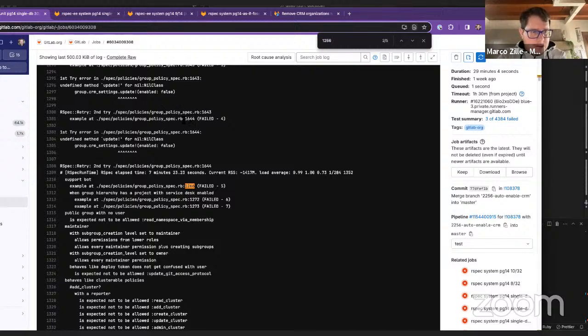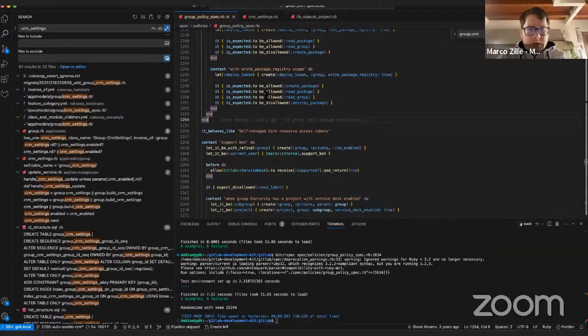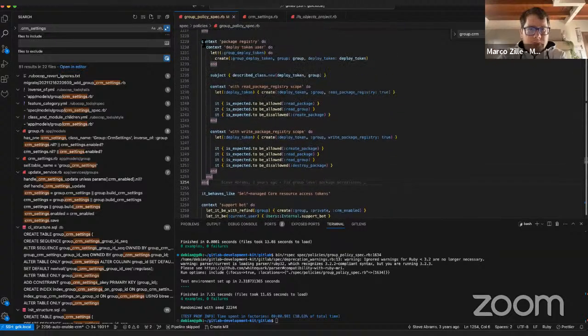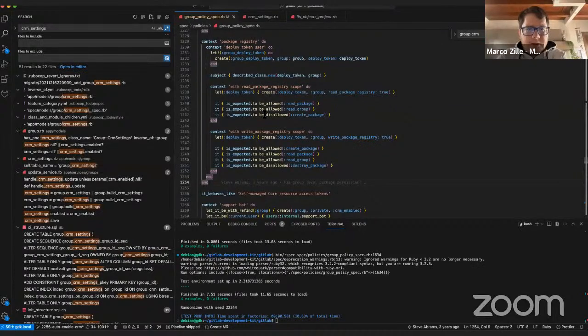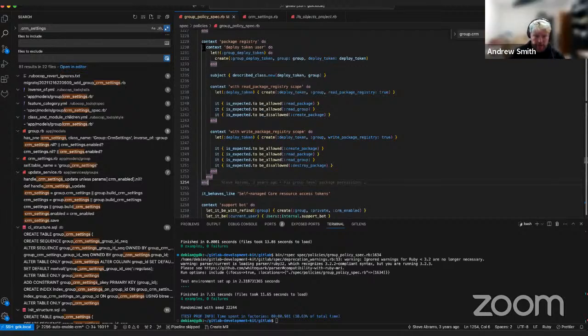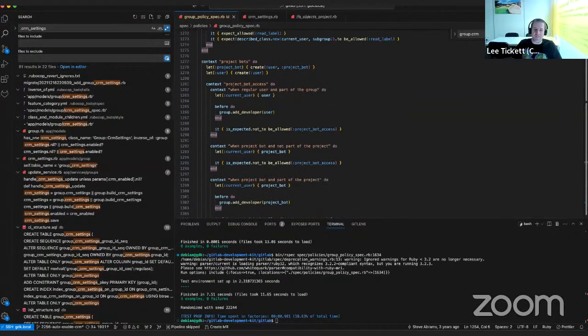Shared. Yeah, maybe it is. Group policy spec 16. Because this is related to this, right? Should be. It's context, that's subject. It doesn't look like that's even using the group, the CRM feature. Is it quicker to just try and run the RSpec in your terminal and see if it fails? The entire one, probably not, maybe.